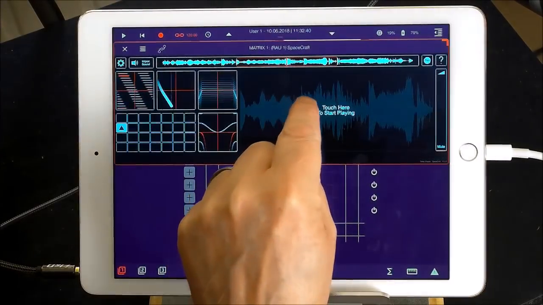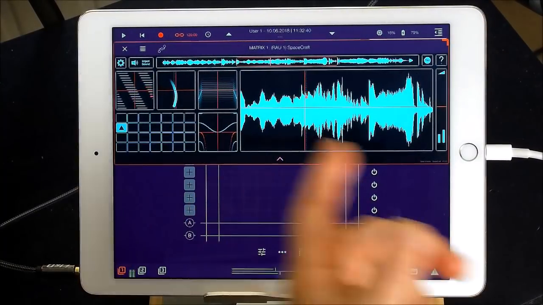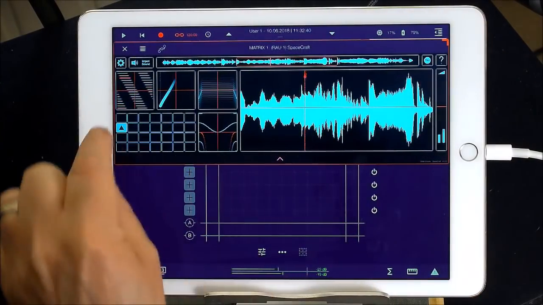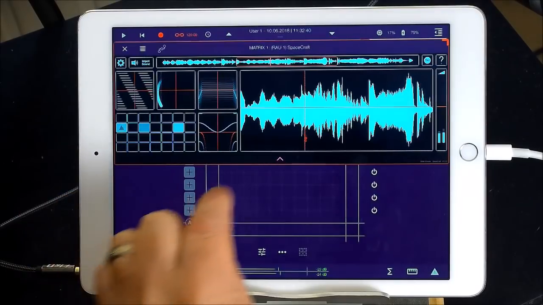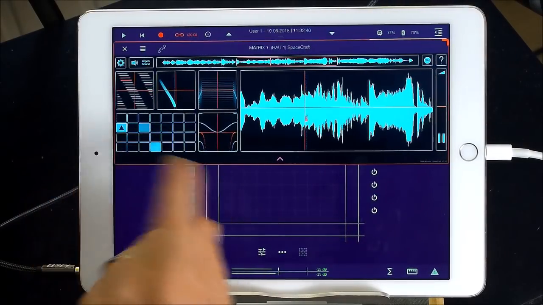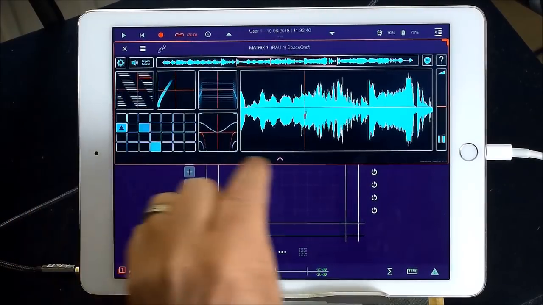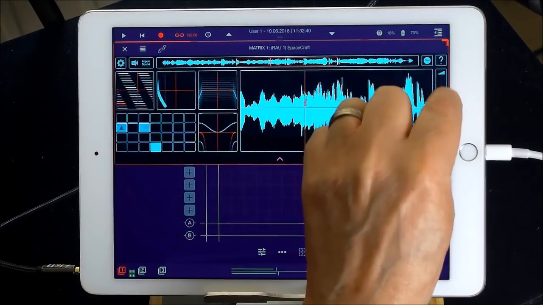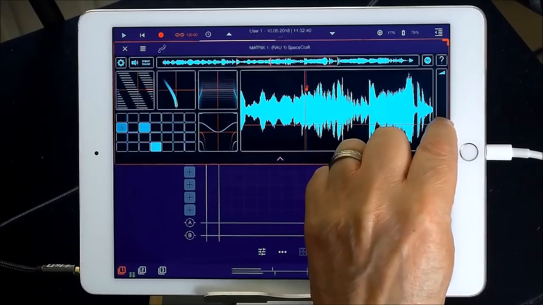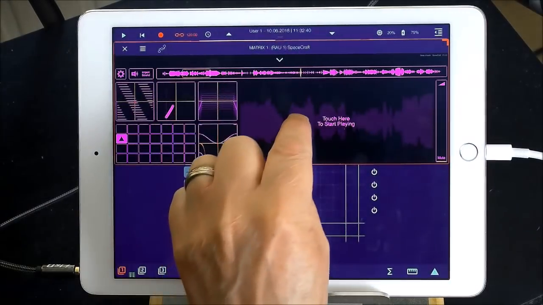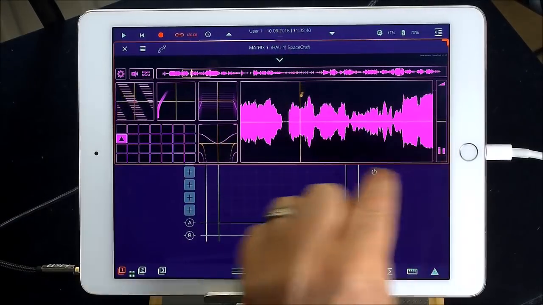Anyway, if we touch this here, it starts playing that sample. And you can sequence it and stuff, and you can do all that. Let's turn the volume down a little bit. And then if you tap this, you can start the other one going.